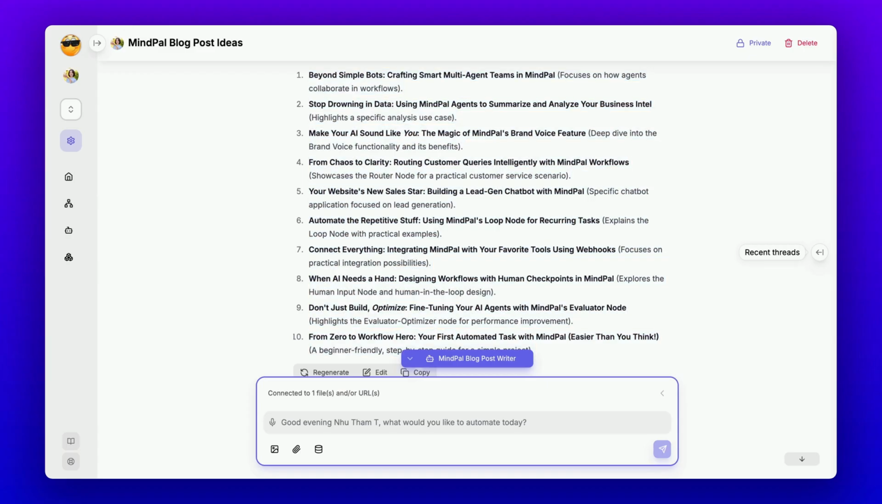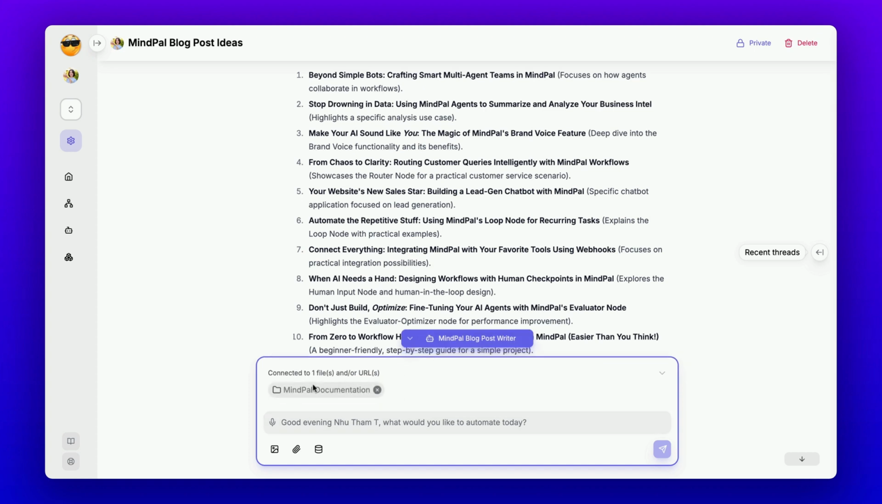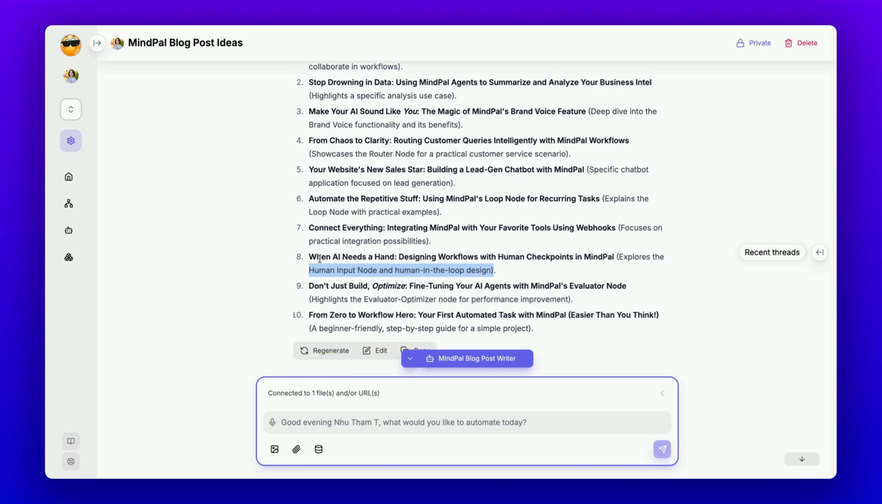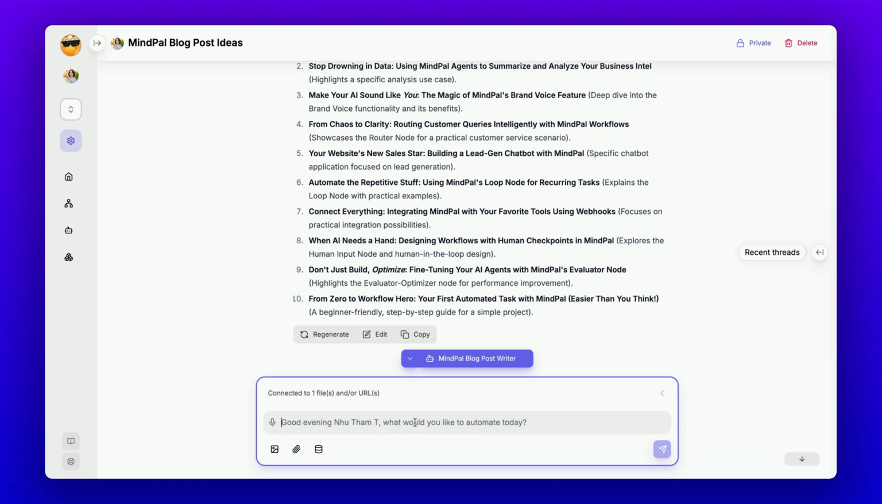The cool thing about this is that because my MindPal blog post writer has access to the entire MindPal documentation, it also has a really deep understanding of MindPal in order to come up with very relevant and meaningful ideas, such as when AI needs a hand designing workflows with human checkpoints in MindPal, which explores our human input node and human in the loop design, and many more. I really like this idea, so I will choose this idea and ask my MindPal blog post writer to write a blog post about this.